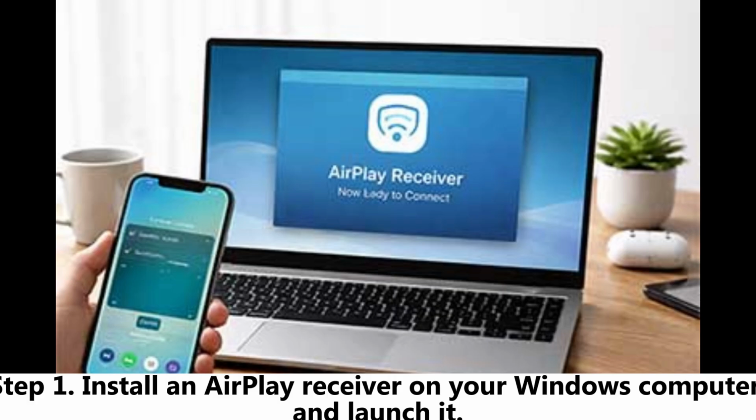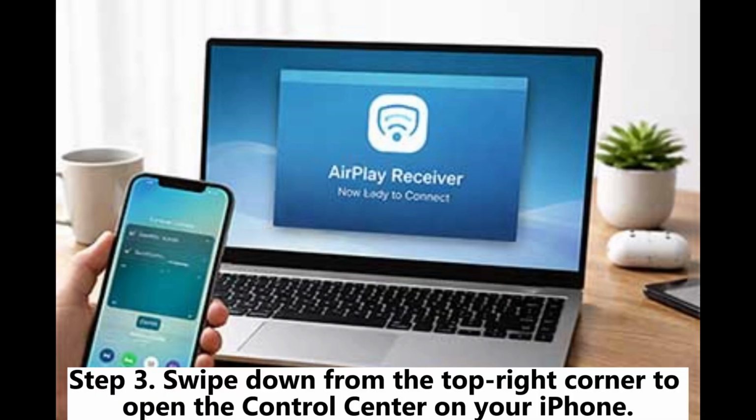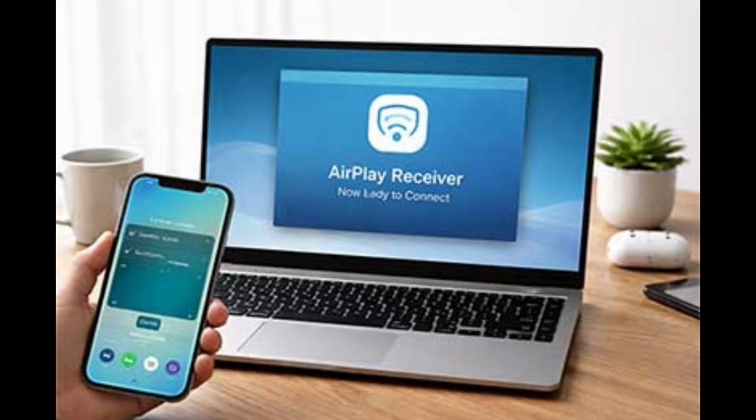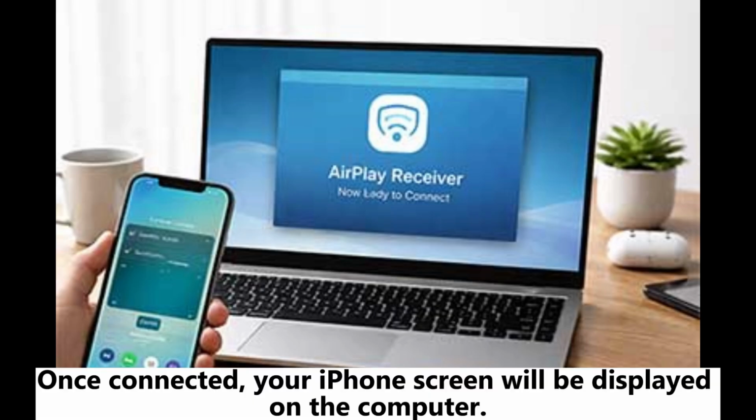Step 1. Install an AirPlay receiver on your Windows computer and launch it. Step 2. Connect your iPhone and PC to the same Wi-Fi network. Step 3. Swipe down from the top right corner to open the control center on your iPhone. Step 4. Tap Screen Mirroring and select your PC from the device list. Once connected, your iPhone screen will be displayed on the computer.